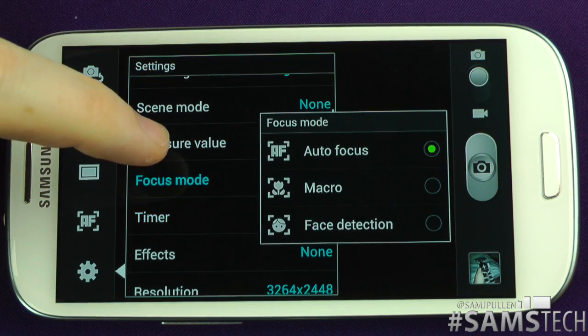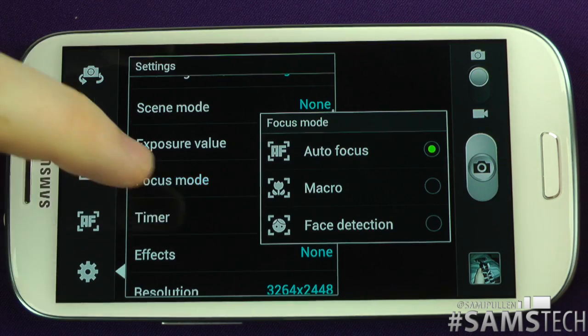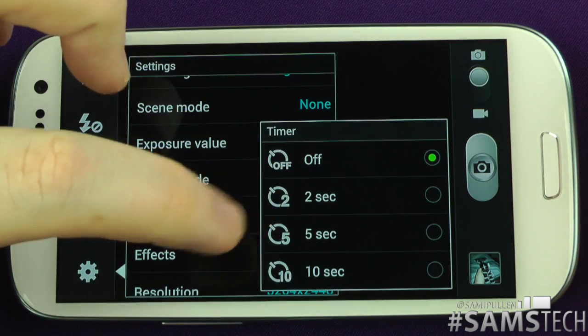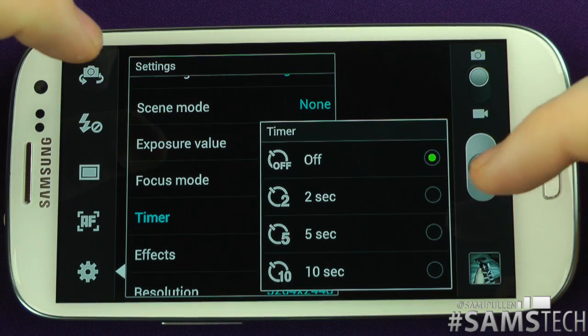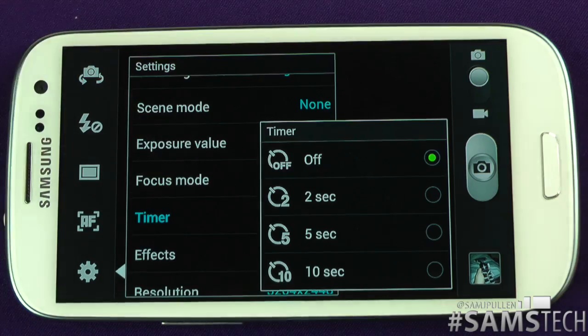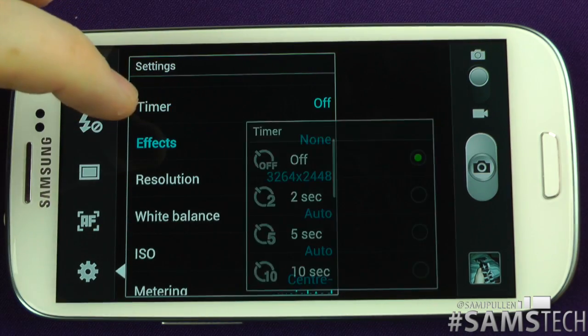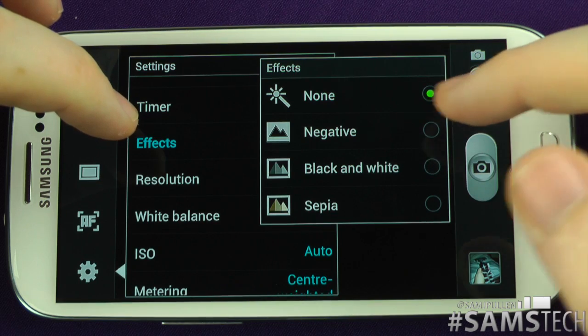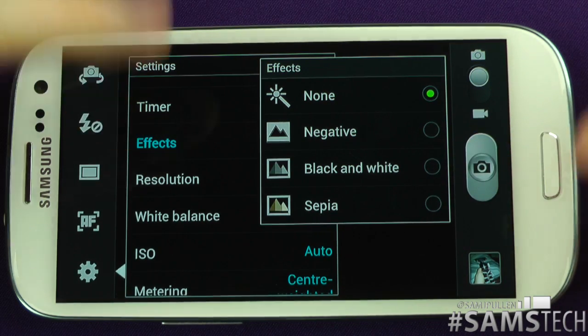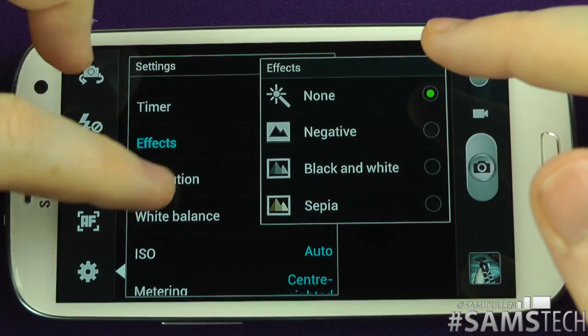Go back, you've got your focus mode, which is obviously that one there. You've got your timer, which obviously you can have for 2 seconds, 5 or 10 seconds, or off. Basically tap that, and it'll take 2 seconds, 5 or 10 seconds to take it. You've got your different effects. Obviously you've got your non-negative, black and white or sepia. I think it's pretty cool that you get them.